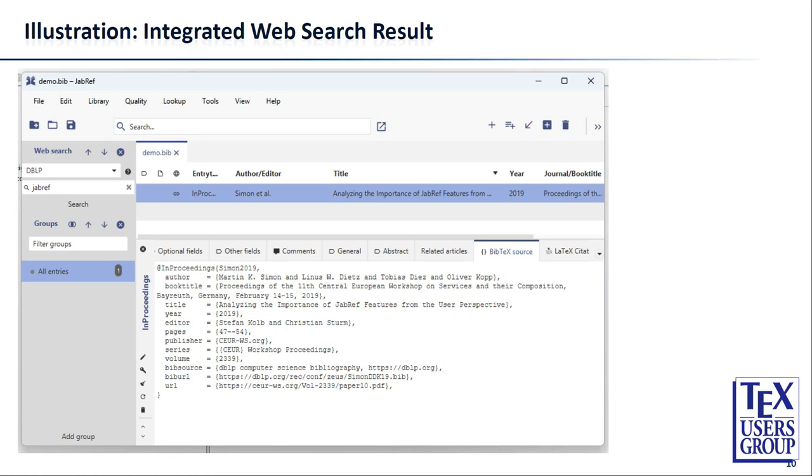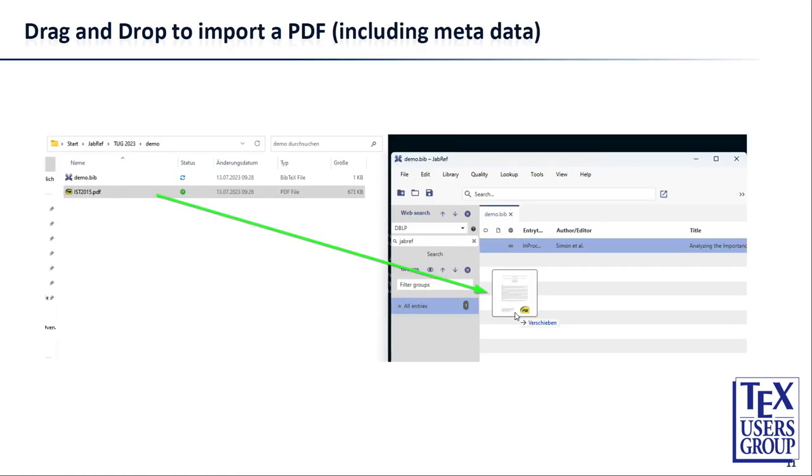Okay, now we got the first entry in, but maybe you have PDF files on your hard disk and you want to have a proper bibliography based on your PDF on a hard disk. How to do?